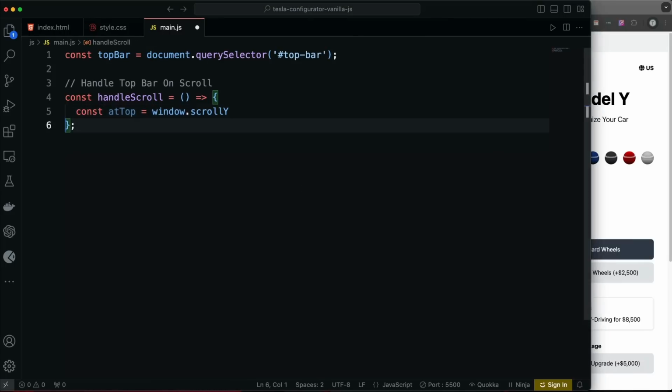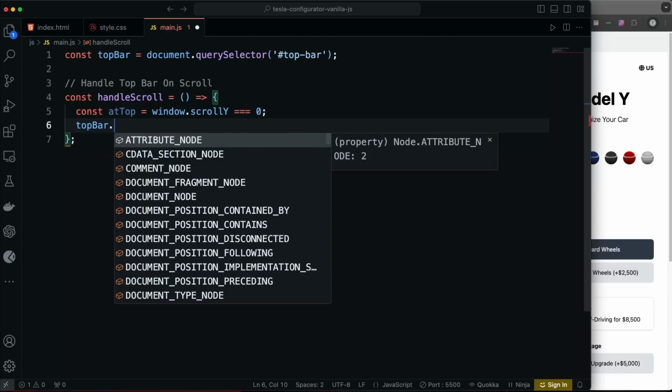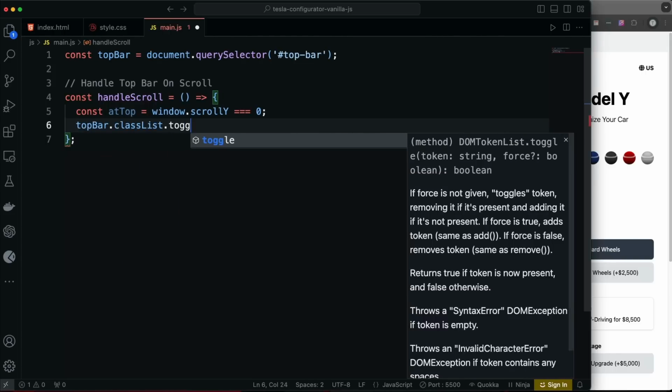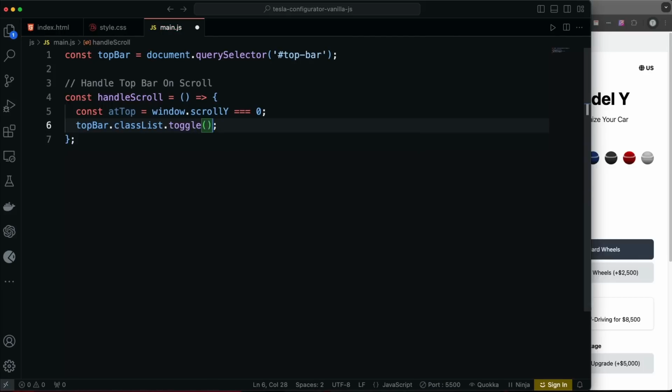So I'm going to say where window.scrollY is equal to 0, then this will be true. If we're not at the top, then this will be false. Then we just want to apply a couple classes based on that. So let's say topBar.classList.toggle, which will add and remove a specific class. In this case, I want it to be visible-bar, which is not a Tailwind class. We're going to create this ourselves.